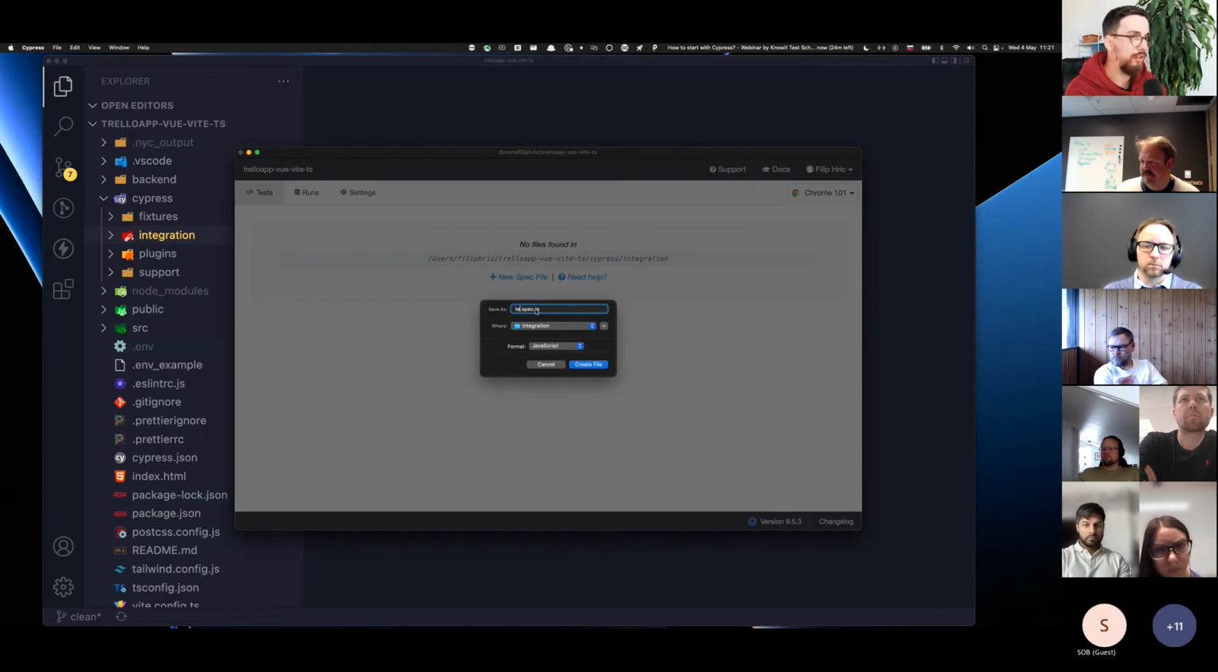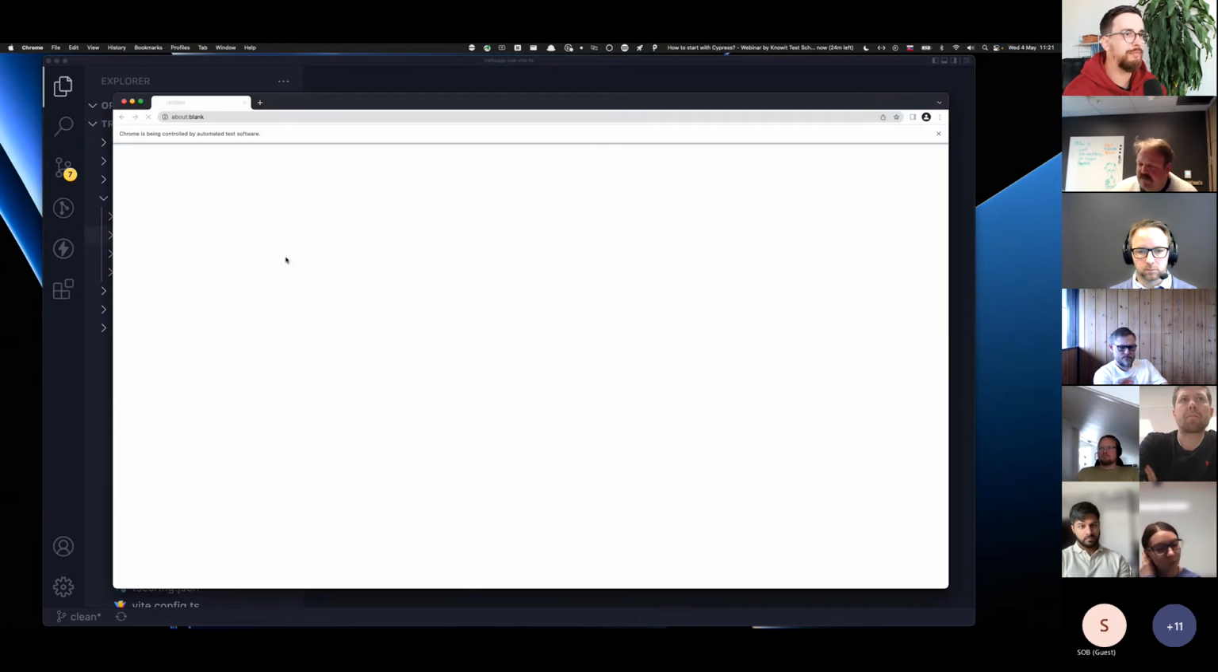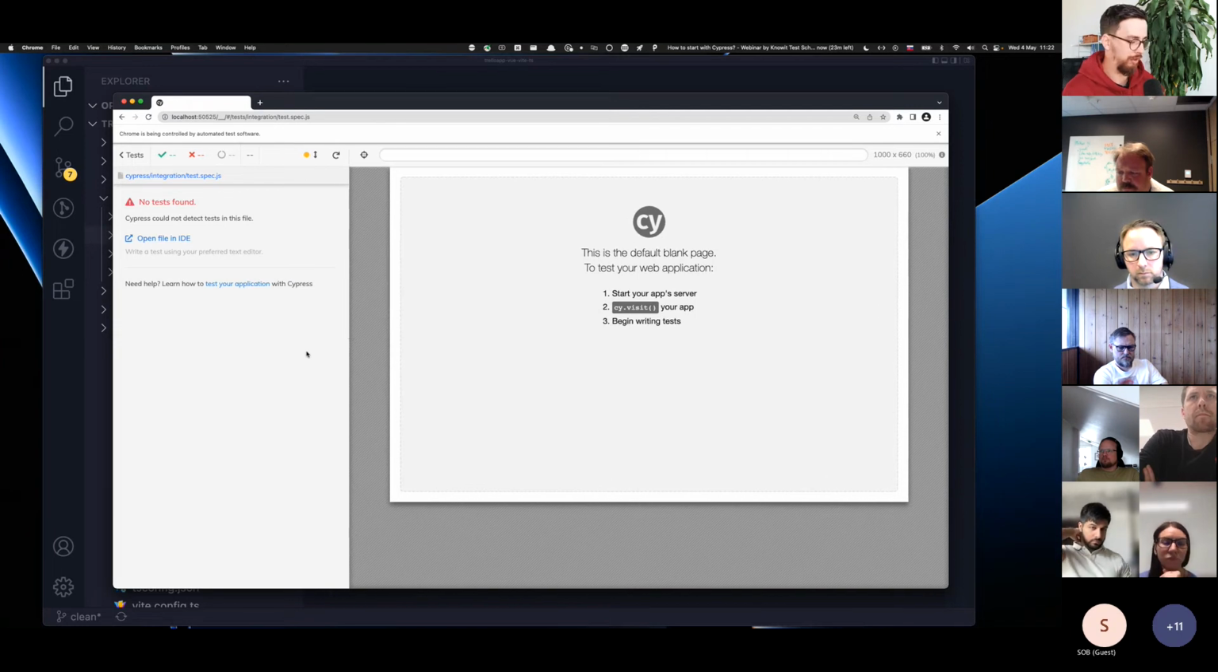And let me just call it test spec.js. So I'm not feeling very creative, but let's create that. So here I have created my file. So let me click on that. This will open my browser. And inside my browser, you'll see that there are no tests found, which is, I guess, logical because we haven't added anything. We haven't created our file.